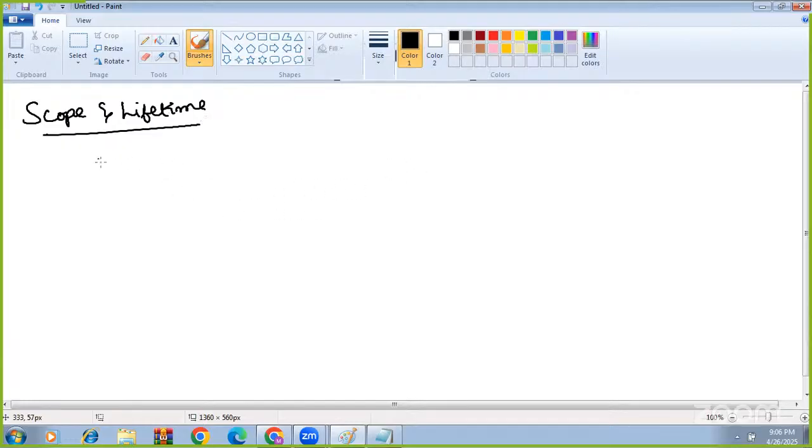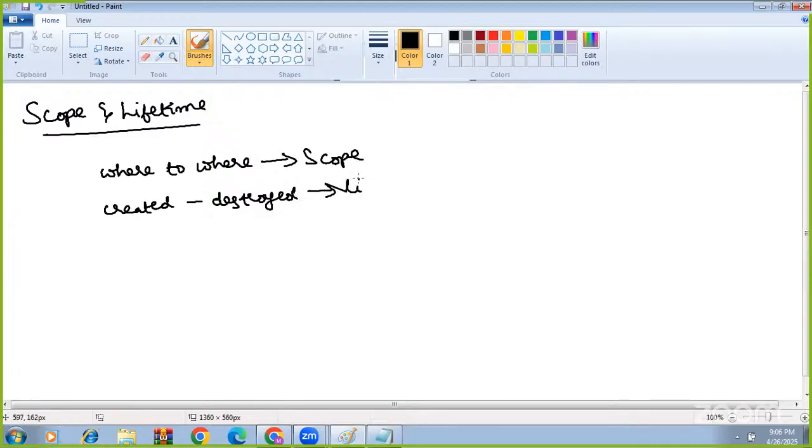First see here, from where to where is nothing but scope. Next, coming to lifetime: when it is going to be created and when it is going to be destroyed. This is nothing but lifetime. So where to where is scope, and lifetime is nothing but when it is going to be created and when it is going to be destroyed. Now observe here, I will take a small example to demonstrate this.